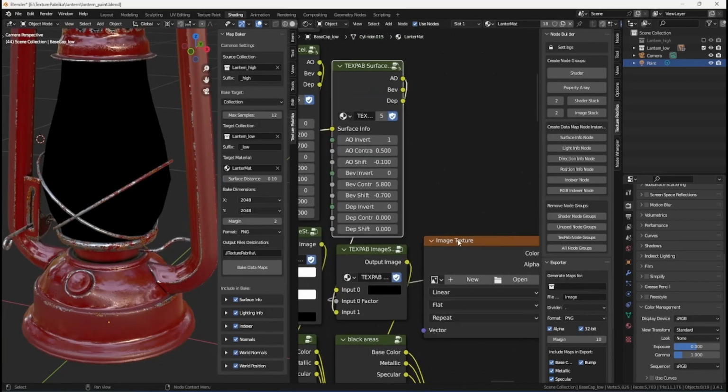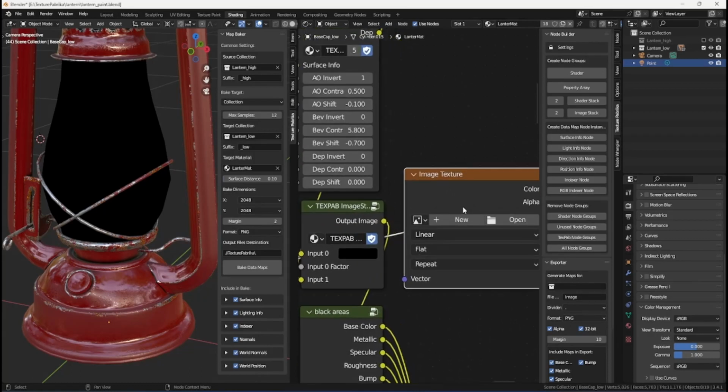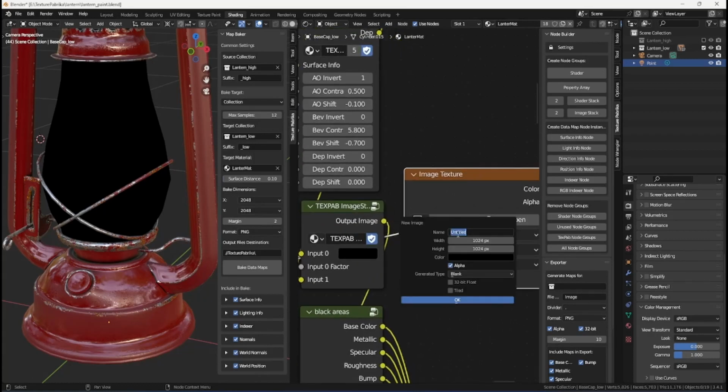And then we are going to need a texture map. So let's click on new, and then let's give it a name. So let's call it black areas texture.